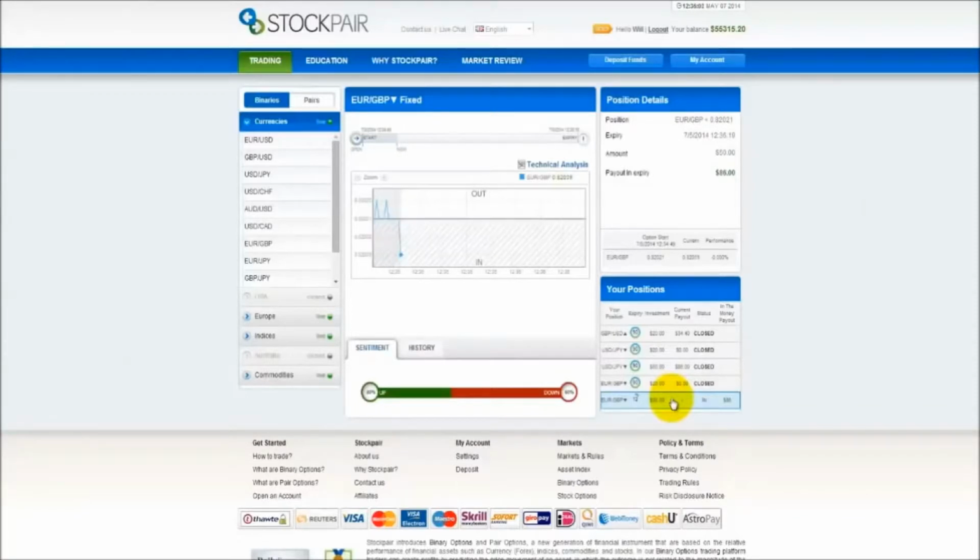While we're waiting, let's discuss the next step, which is step number 3. If we do happen to lose this trade, the next trade will be a $120 trade with the same currency to the same direction, which will bring a profit of $206.40.